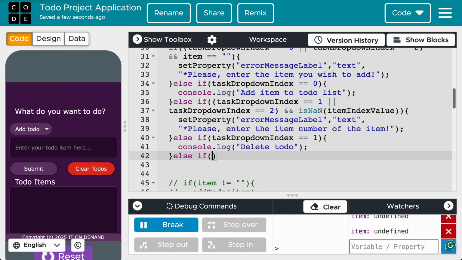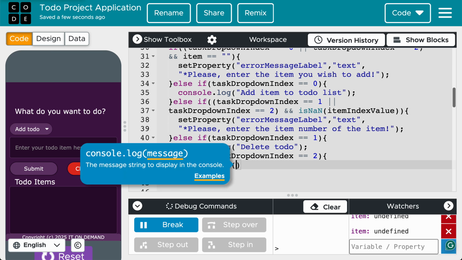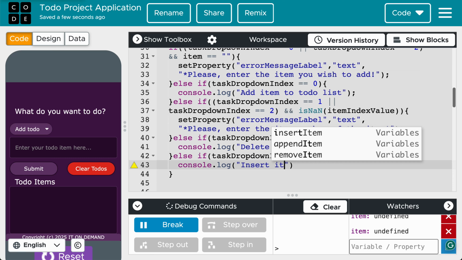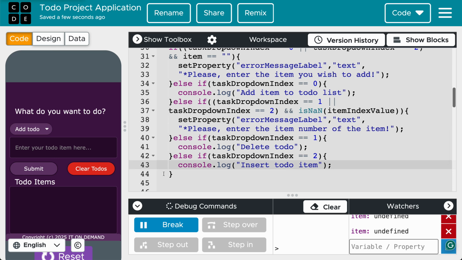And finally, I believe the last thing we do now is to check the task drop down index. And if that is equal to 2, what we want to do is to insert item. So again, I'm just going to use a placeholder console.log and say insert to do item. All right, eventually I'm going to get rid of this and write a function to handle all of that. I believe we already have a function for this one, so we'll add that shortly.